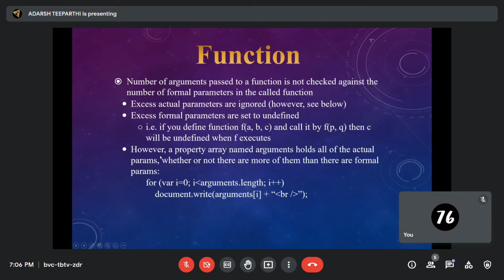However, a property array named arguments holds all of the actual parameters, whether or not there are more of them than there are formal parameters.